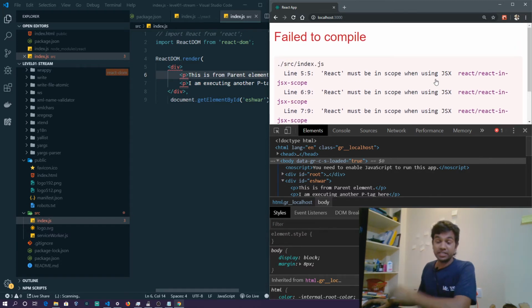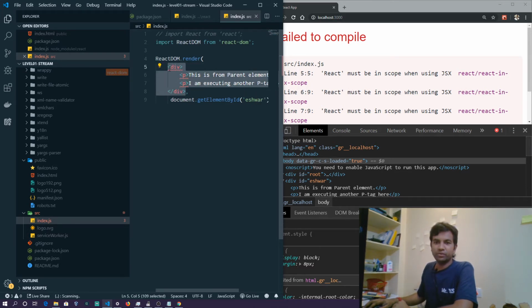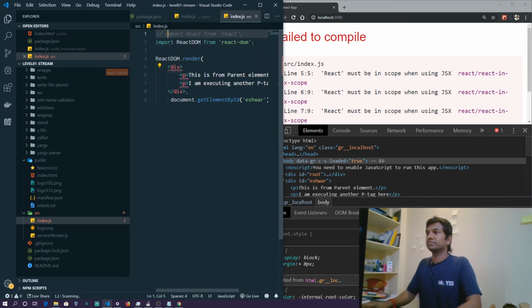Now what is JSX? We'll discuss it in the next video, which I'll be uploading on Sunday. Essentially, for React to understand what you wrote here, you need to import the React library, which will parse this whole code and say, okay, fine, this is as per my specification, and I can parse this, I can render this on the browser.